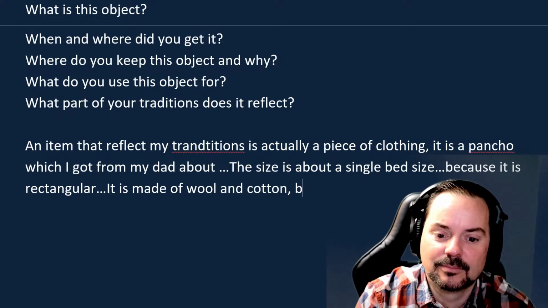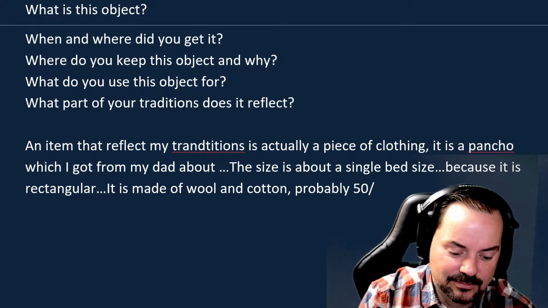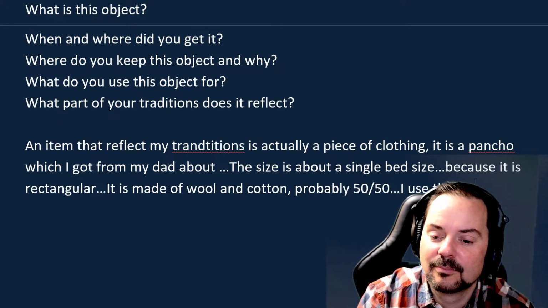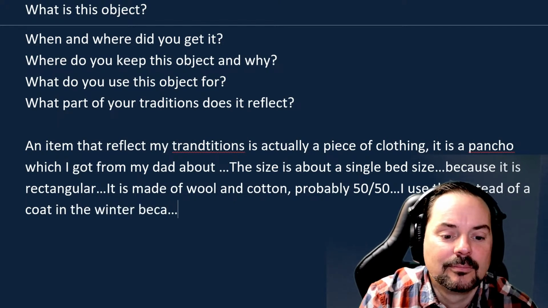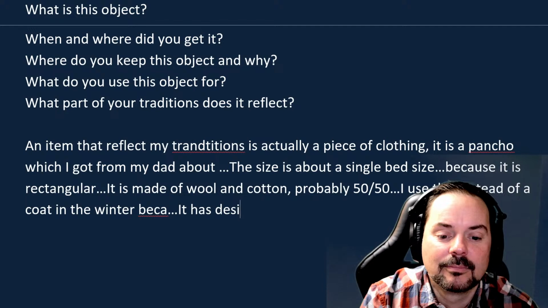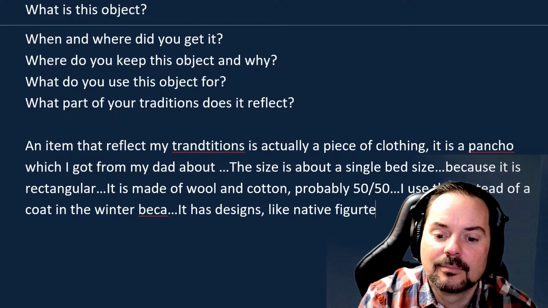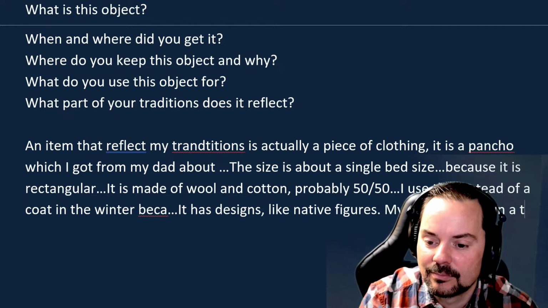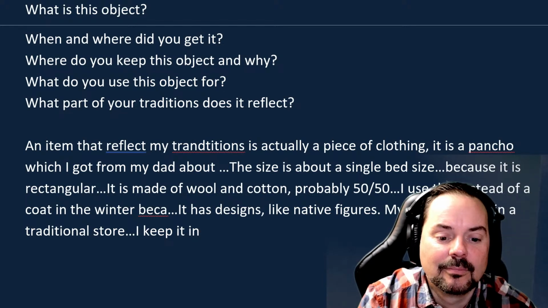I use this as a coat, or probably instead of a coat in the winter for special occasions. It also has designs like native figures because my dad bought it in a traditional store like 20 years ago. I keep it in the drawer because I still use it. Probably I should keep it in a better place, but I don't know. I like to keep it close, and sometimes I just try it out inside my house.